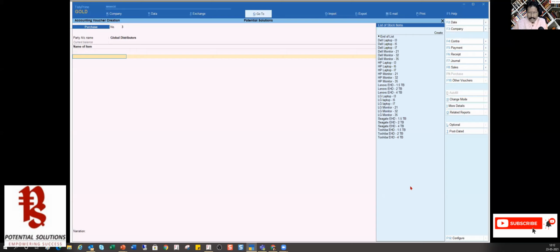You just type the name of the item. Just type Dell. It is now going to filter and give you all the Dell items. The first item is that one. You can use your down arrow, or you can use your mouse to click and select it.